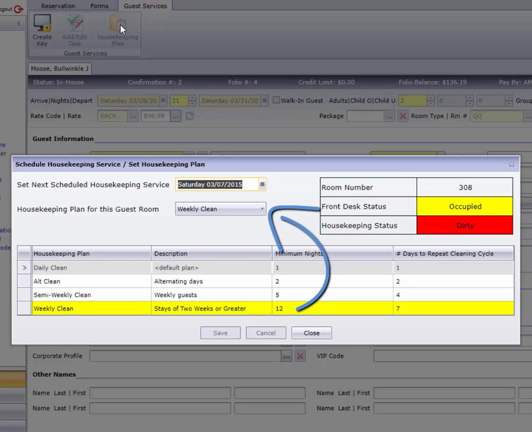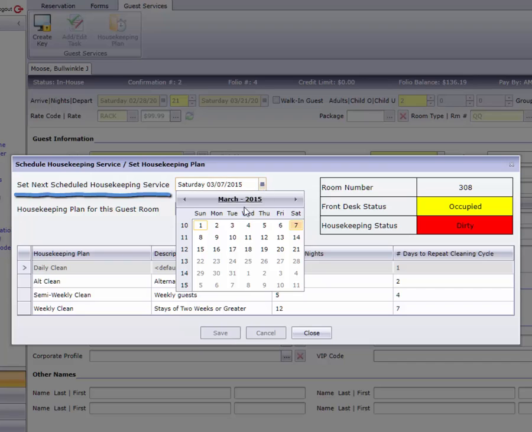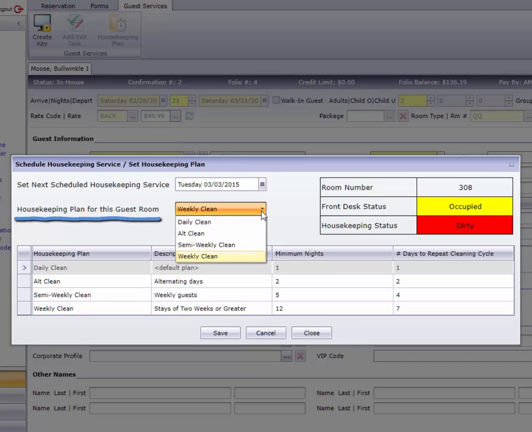And even though this room's housekeeping status is Occupied Dirty, it will not appear on the housekeeper assignments until the 7th. If the guest would like to change the day of service but stay on the same schedule, we can do that simply by changing this date. By rescheduling to this date, the room will now be assigned every Tuesday since it repeats every 7 days. We also have the option of changing this guest to one of the other housekeeping plans.